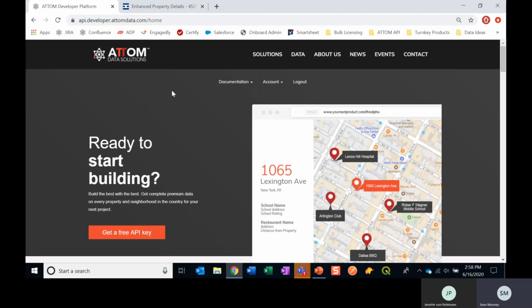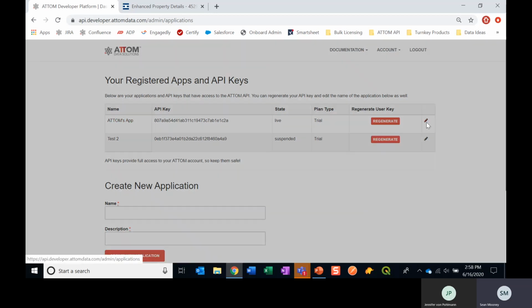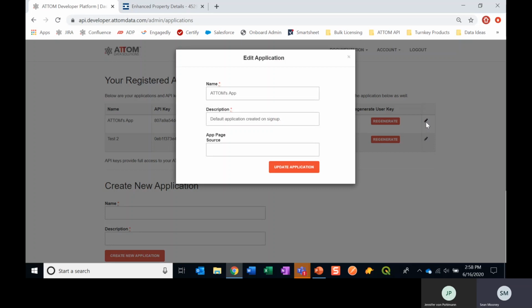So once you're here, the first thing I recommend doing is clicking this button, get a free API key, to create your 30-day trial. It's a very simple sign-up process, and once you've completed it, you'll be provided with an API key that allows you to start testing our API. And once you've created your account and logged in, you can go into the application section under account to find your API key. It would be right here. It'll have a default name, ATTOM's app. You can just edit that name by clicking this edit icon.